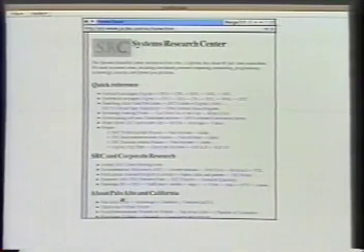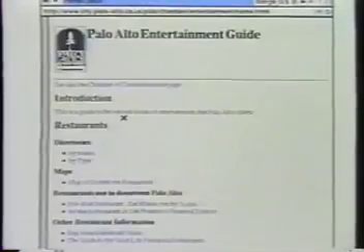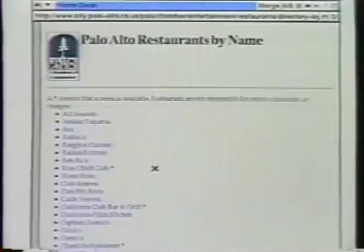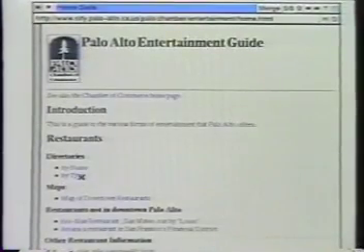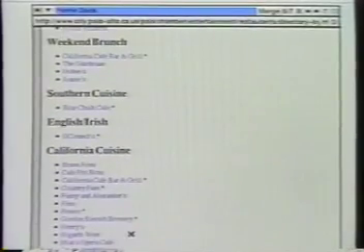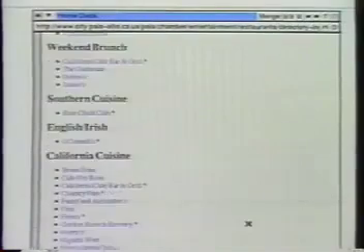Let's now visit the City of Palo Alto server, its table of contents page, its entertainment and dining guide, its dining and entertainment page now, and finally, a listing of restaurants by name. On second thought, let's look at the list of restaurants by type. Within California cuisine, we have Fresco's, my personal favorite. We also have the Gordon Biersch Brewery, another fine dining establishment, and many others.